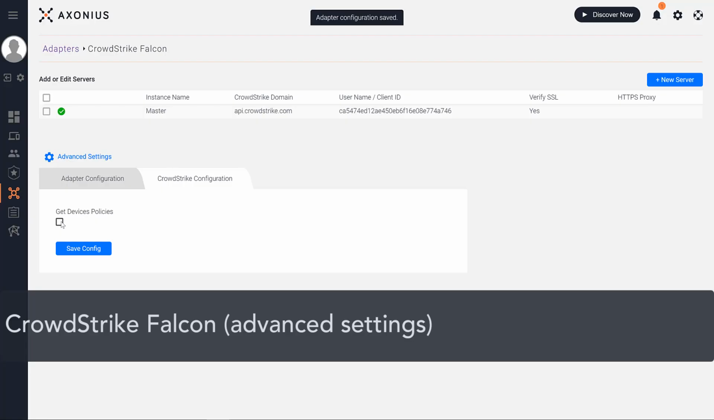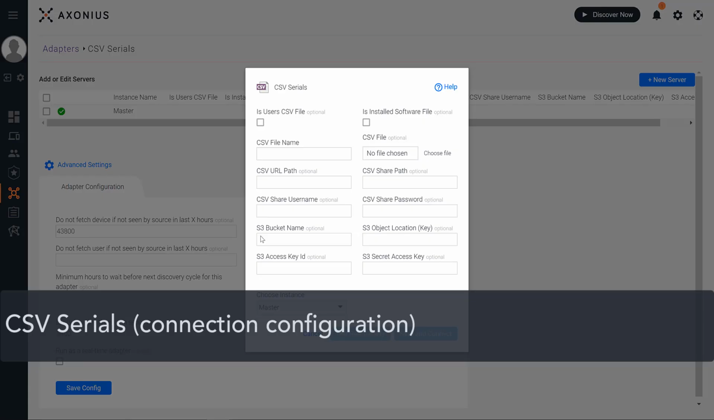We have added a new Get Devices Policy checkbox to the CrowdStrike configuration tab in the advanced settings for this adapter. If enabled, this checkbox will have all the connections for this adapter collect prevention policies associated with devices. We have also added several new fields to the Add Server dialog for this adapter.